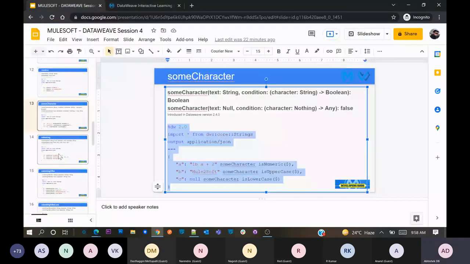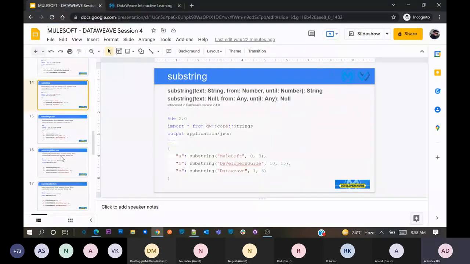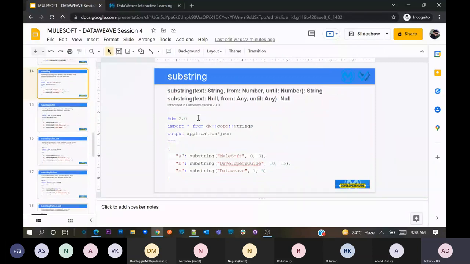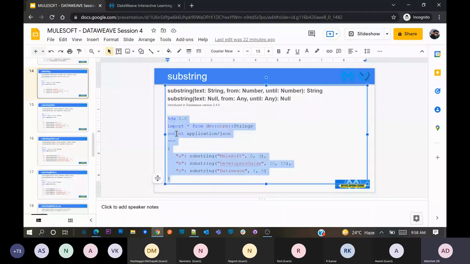Now substring. Hereafter I have a few slides, a few functions which we need to pay a little attention to. These are commonly used, I can say. So this is substring. This particular function was introduced in 2.4. Before that we were using some other logic, which I showed you a few minutes ago, but I'll show you again.